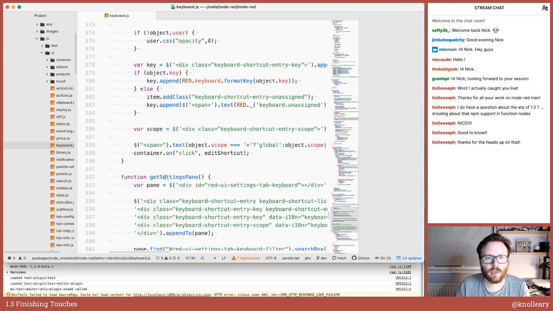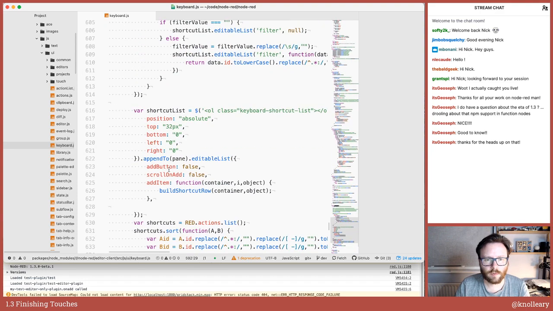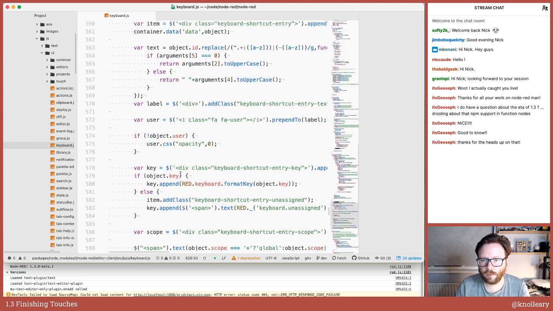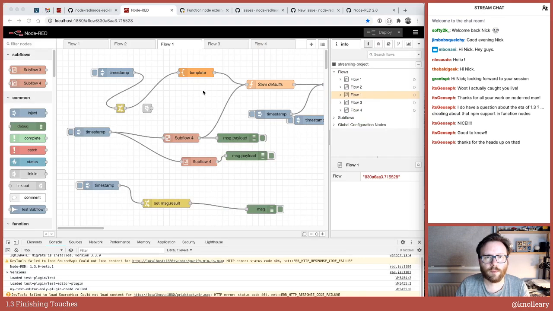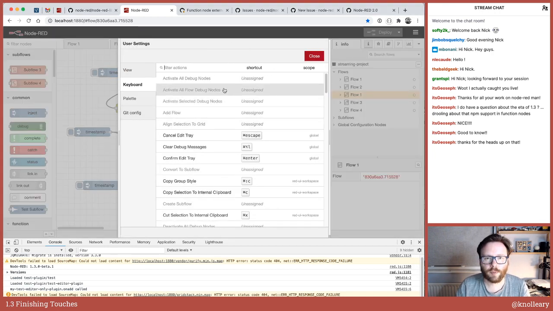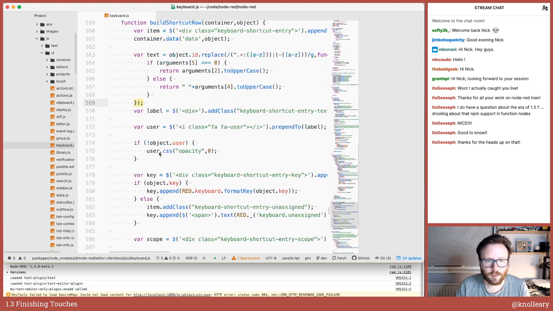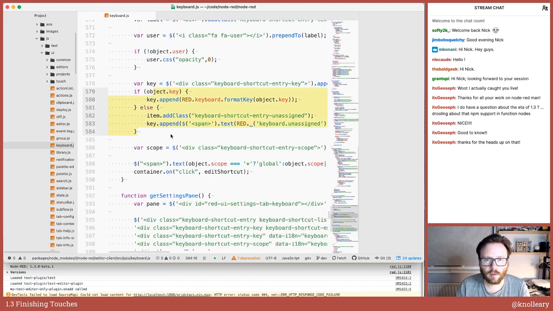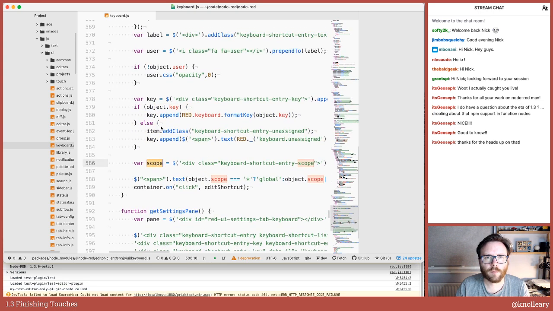I think we do in here. Yes, get settings pane, shortcut list, build shortcut row. I'm just sort of working backwards. So here's the function that gets called to build up each row in this table. It creates a label, it creates keys, the scope. I've gone past it then.